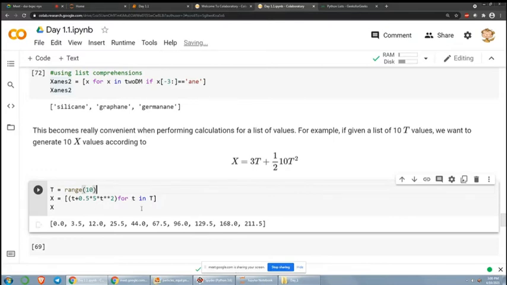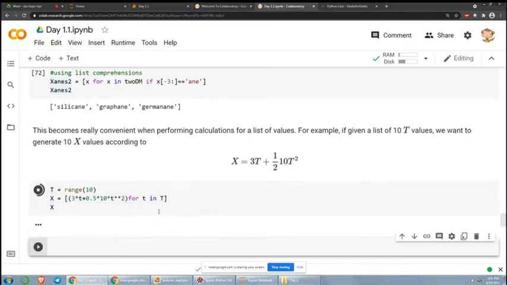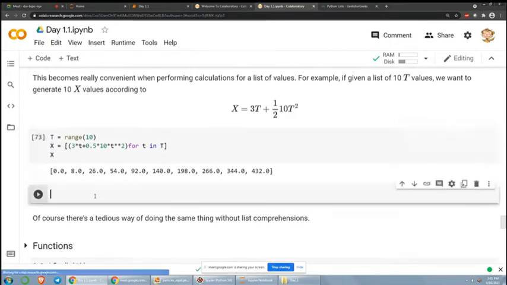Wait. So if that's 1/2 times, this should be 10, then this should be 3 times t. So 3t plus 1/2 10t squared for t in the list capital T. Okay. So you get something like this. Of course, you could also just go for t in range 10.